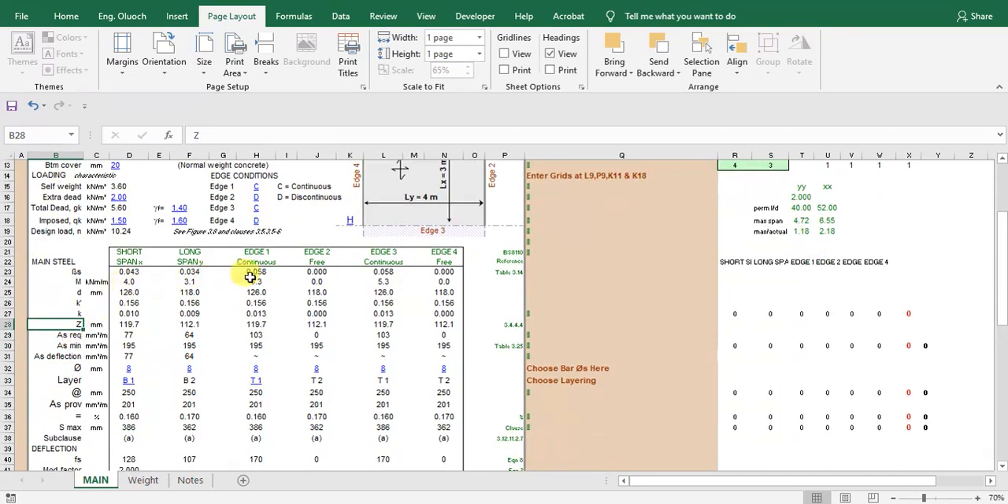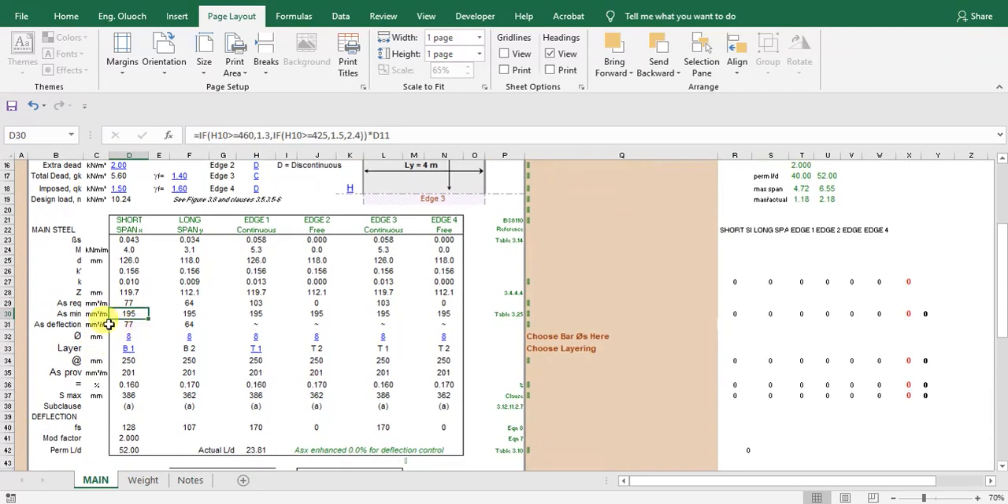So from the moments we have here, Excel will calculate for you the area of steel required, right? It will show you here. Let's take, for example, this is the short span. Excel is saying that the area of steel required is 77 square millimeters per meter, right? And the minimum steel required by the code is 195. So you have the area of steel calculated, and also the minimum, right?